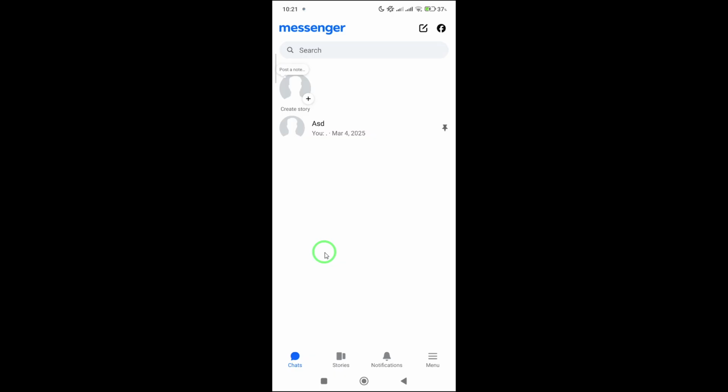From now on, the person won't know that you restricted them. You'll still have access to their messages, but they won't get the same visibility into your activity. This makes it a great middle ground if you don't want to block someone entirely, but also want more privacy and control over your Messenger experience.